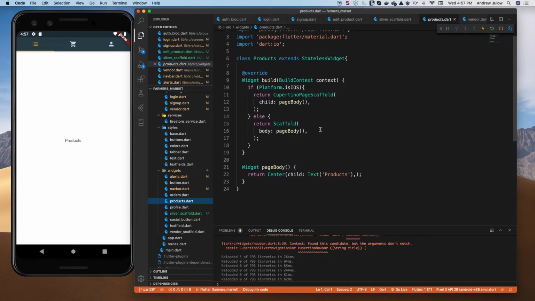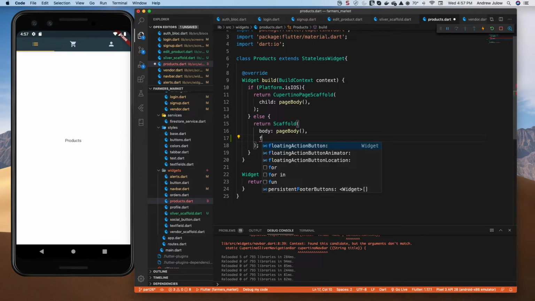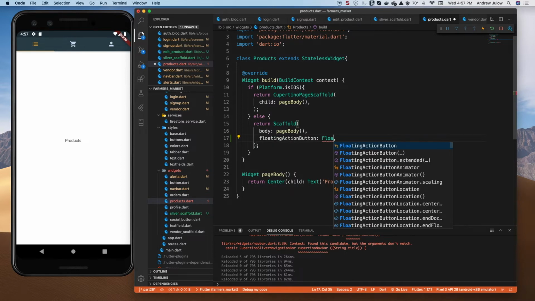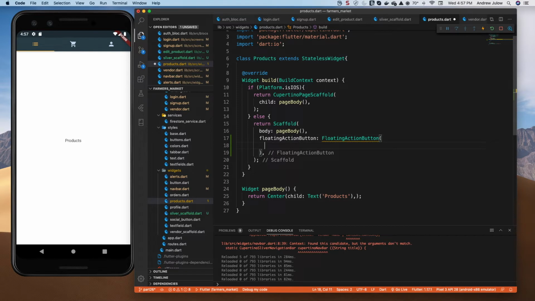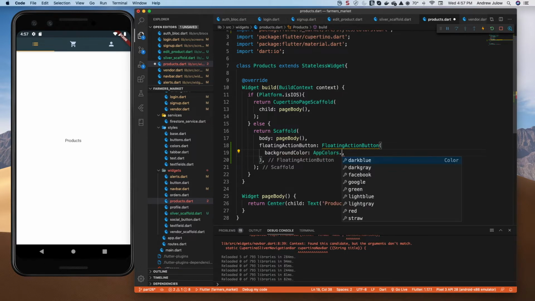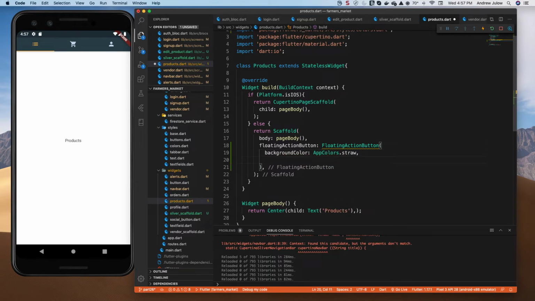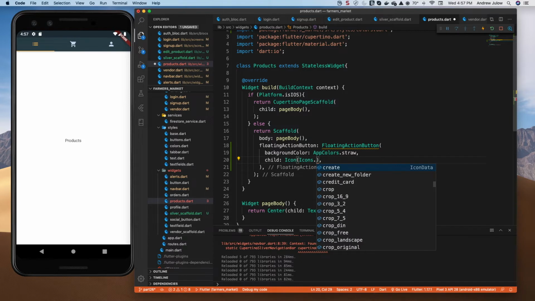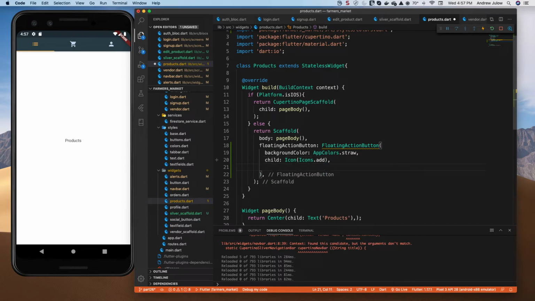centered text widget. We have a scaffold here, so we're in material, and this is a scaffold that starts below the tab scaffold. One of the options we have in a scaffold is to add a floating action button, and I'd like to do that. So let's do a floating action button, and let's give it a background color, and let's use our straw color. So we'll bring in app colors and we'll use straw. And let's give it an icon. So we'll use our material icons. We'll use icons. Is that add? Add. And then we'll need an onPress method.